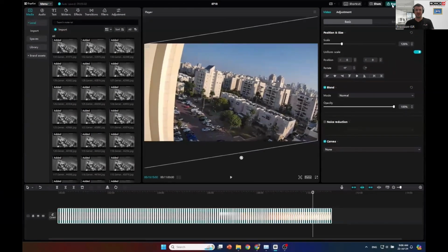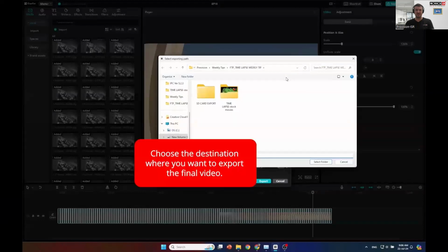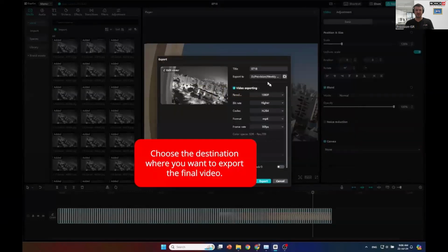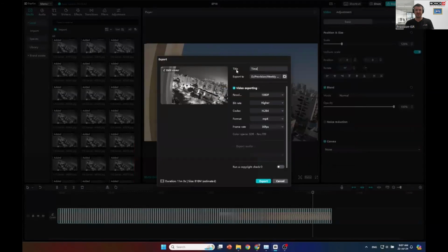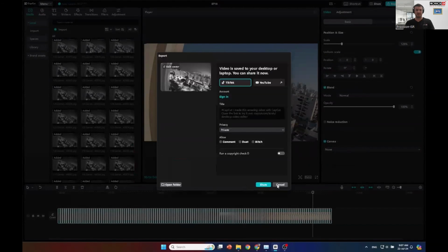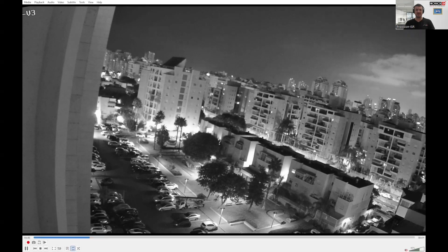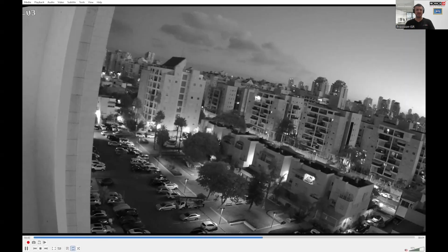When you're ready, click Export. From this menu, you can name the video, choose the destination folder on your PC, and set other video parameters that suits your needs. When you're ready, click Export. Congratulations, you have successfully created a time-lapse video using a Provision-ISR IP camera.